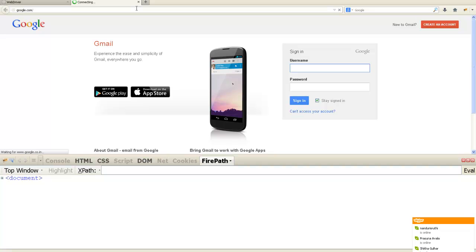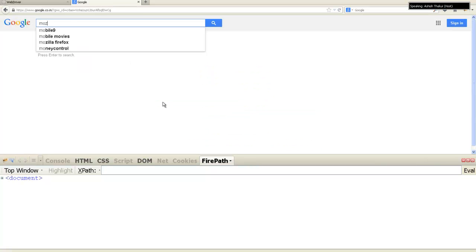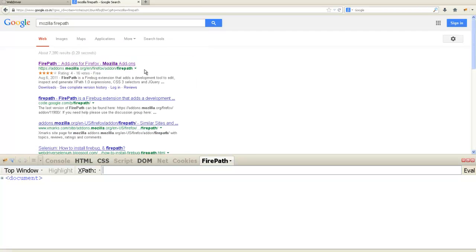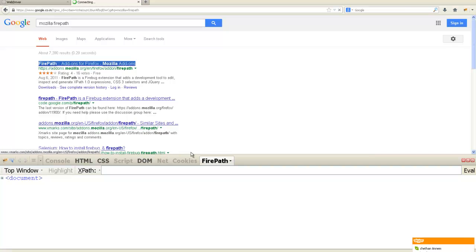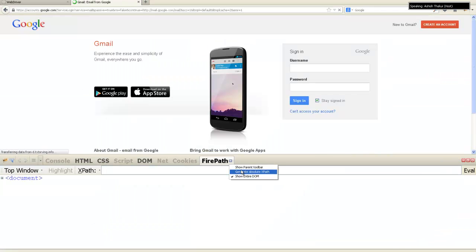go to Google and just type over here Mozilla Firepath. Okay, go to addons.mozilla.org and you can install Firepath out here, add to Firefox, and this will install Firepath. Now in Firepath you select the option generate absolute XPath out here.